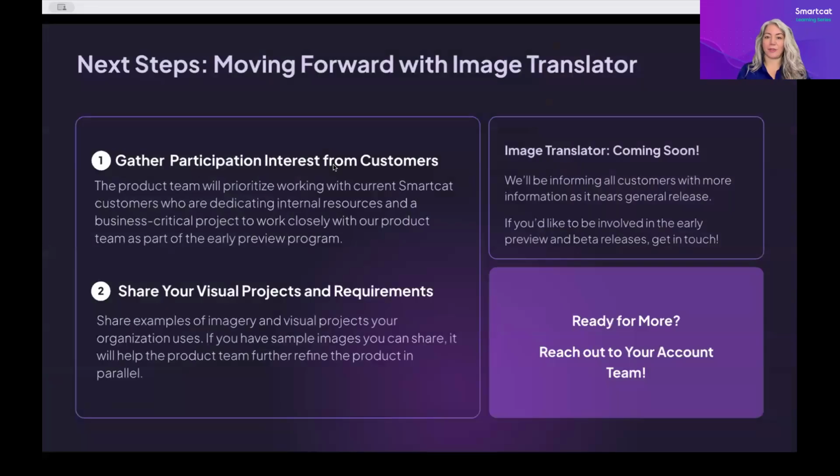What are next steps moving forward with Image Translator? We have two paths forward. This is for current customers, of course. One is just gathering interest if you want to participate in this early stage. So the product team is going to prioritize working with some current SmartCat customers who are dedicating an internal resource. That's someone on your team who says, hey, this is super critical for us. We want to be involved. We want to make it work. And we're also going to work closely with you to give feedback and share our use cases.